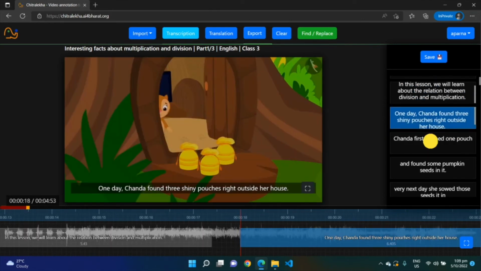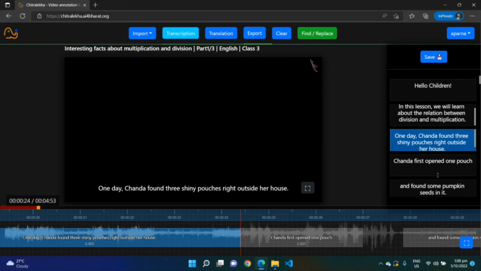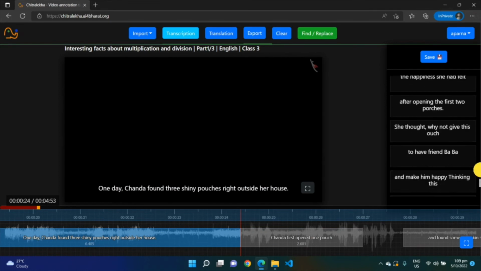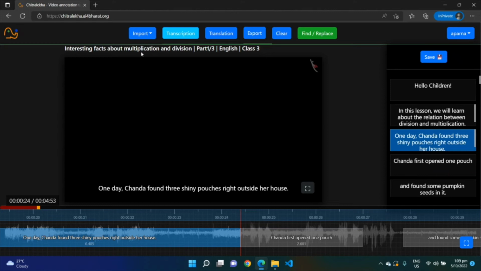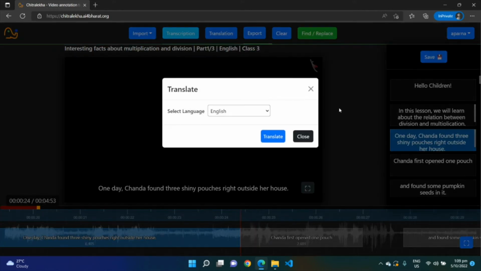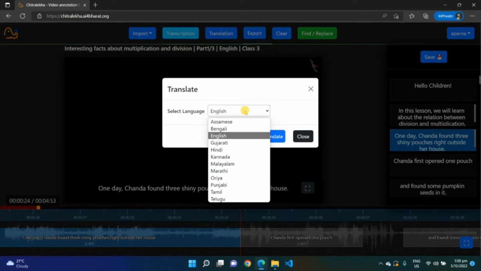So it is present here. Once you have opened it, and if you want to make more changes to it, you can do it and once again export it and have the file ready. Next step would be to go to translation. Click on translation, select the language in which you want to translate this video.